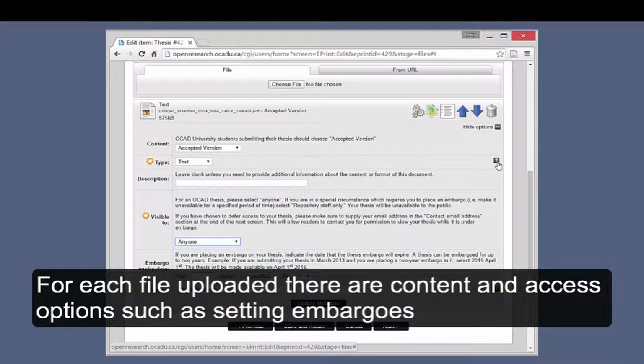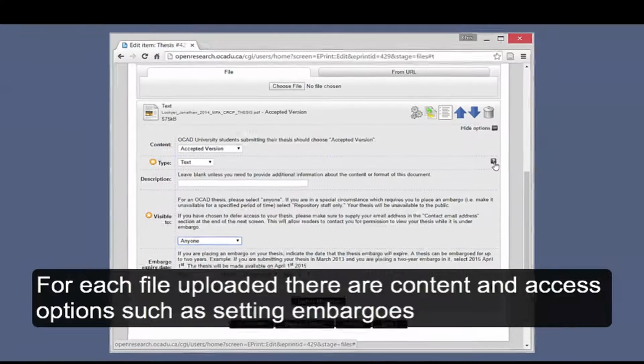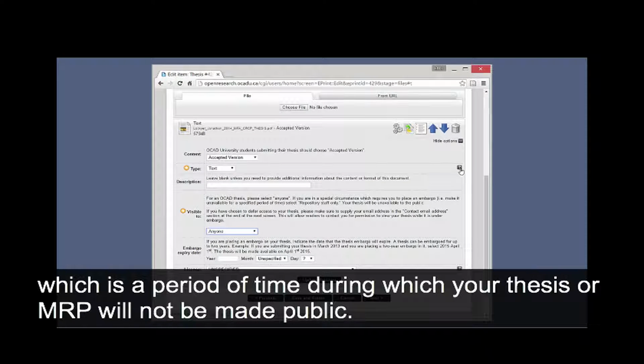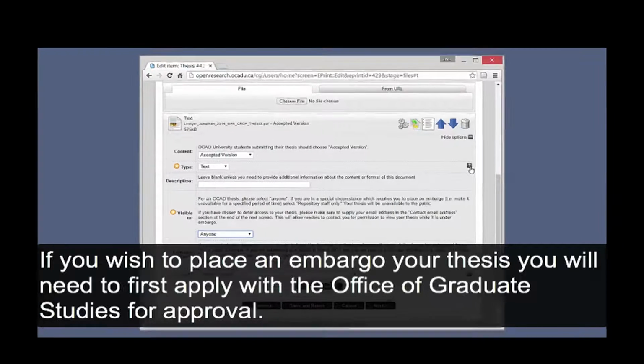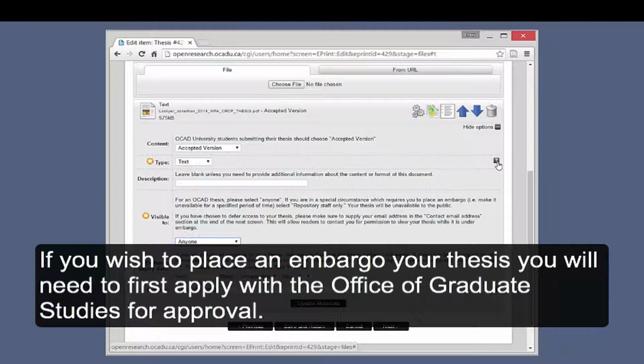Thompson_Tom_2016_MDES_DIGF. For each file uploaded, there are content and access options such as setting embargoes, which is a period of time during which your thesis or MRP would not be made public. If you wish to place an embargo on your thesis, you will first need to apply with the Office of Graduate Studies for approval.